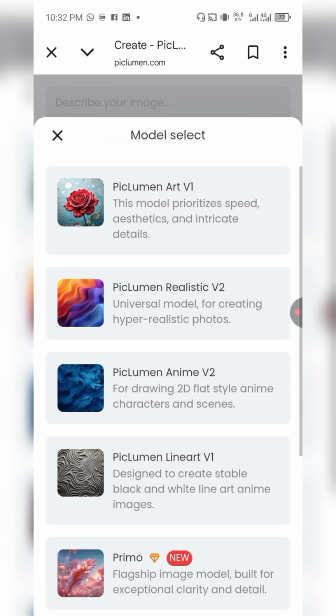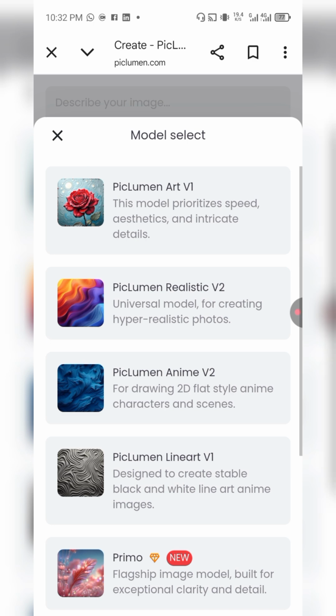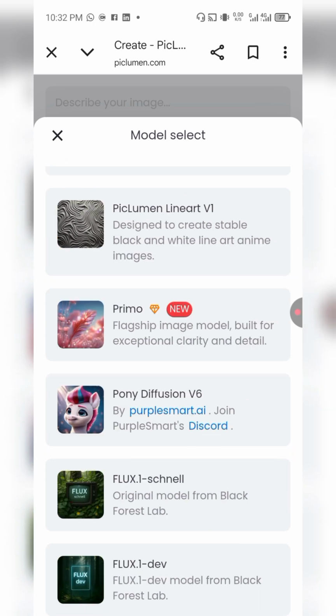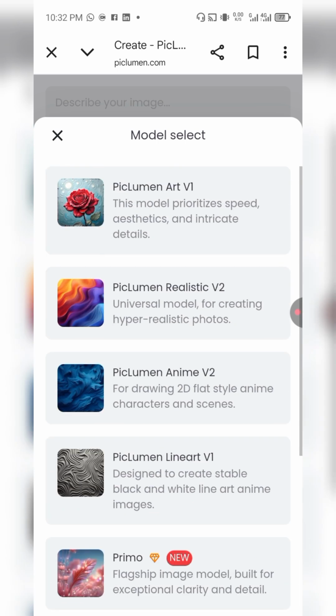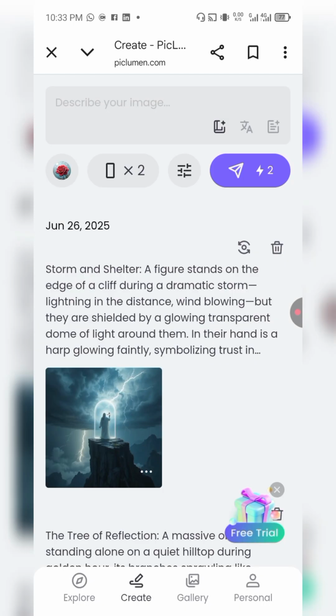works. The first one, and then this is your model select. Select which one you want, but I'm going to be going with the first one. Okay, so then the next one has to do with your ratio. Do you want a 9 by 16, 16 by 9, 16 by 9 for YouTube and the rest? Then look down, you will see images per batch. You can go with one, you can go with two. I tap on the two. All right, so two images per batch.